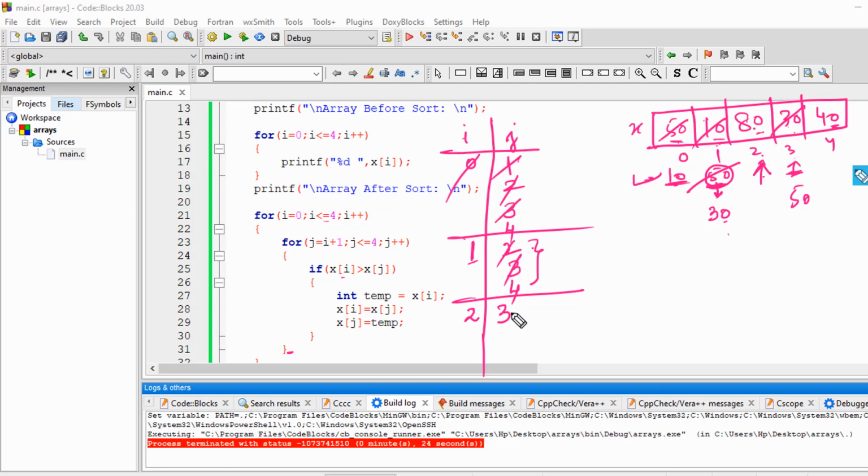When J becomes 3, so x of 2, what is x of 2? X of 2 is this 80. This 80 is compared with x of j. X of j is this 50 because x of j is x of 3. This 80 and this 50 are compared. Out of these, 50 is smaller, so exchange will take place. This 50 will come here and this 80 will come here because it is entering this if block. Swapping will take place because x of I was greater than this x of j.